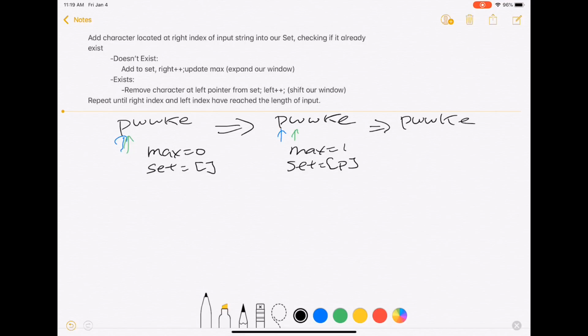Alrighty. Now let's try to insert our right pointer again. So we see here that our set does not have another W, so we can go ahead and add it into our set. We can go ahead and iterate our right pointer. So now it's pointing at another character. Our left pointer remains unchanged, and our max now is actually 2. So our current substring is PW.